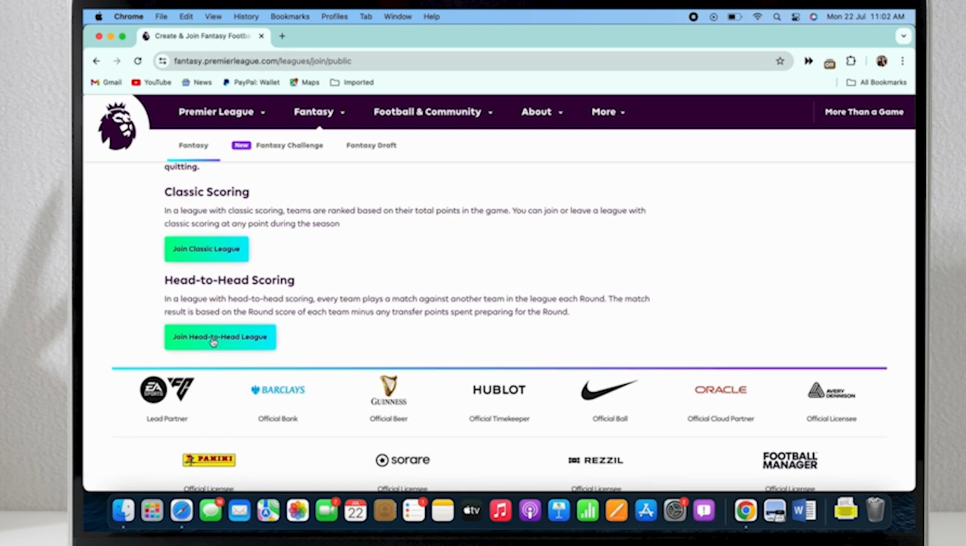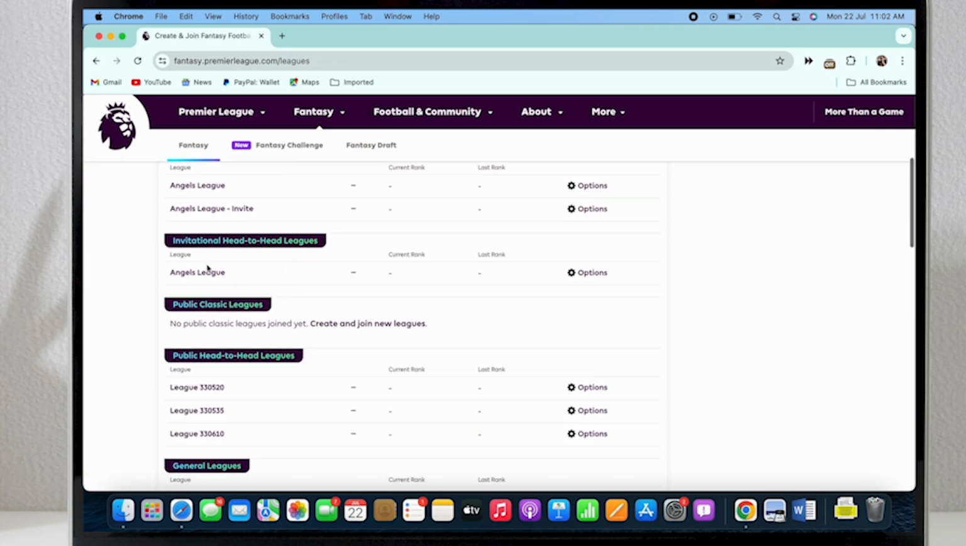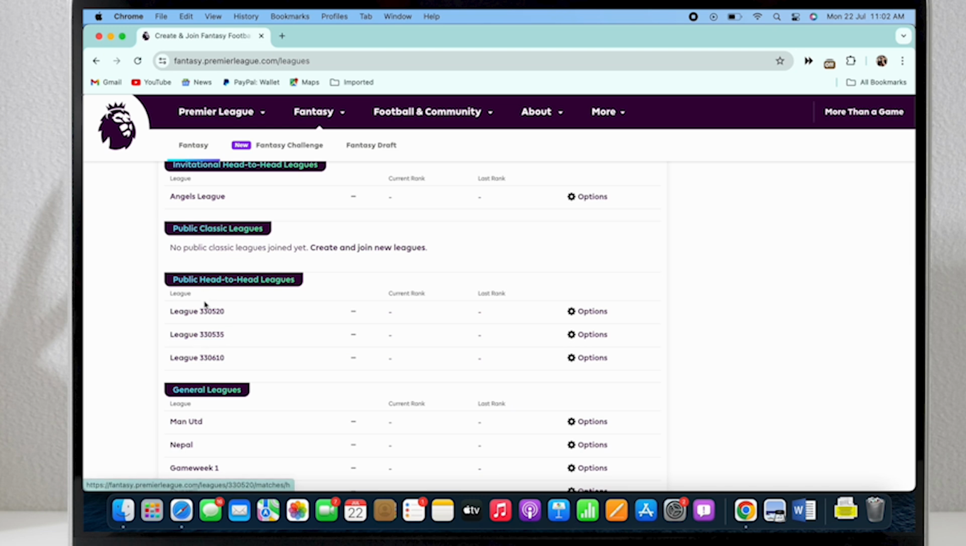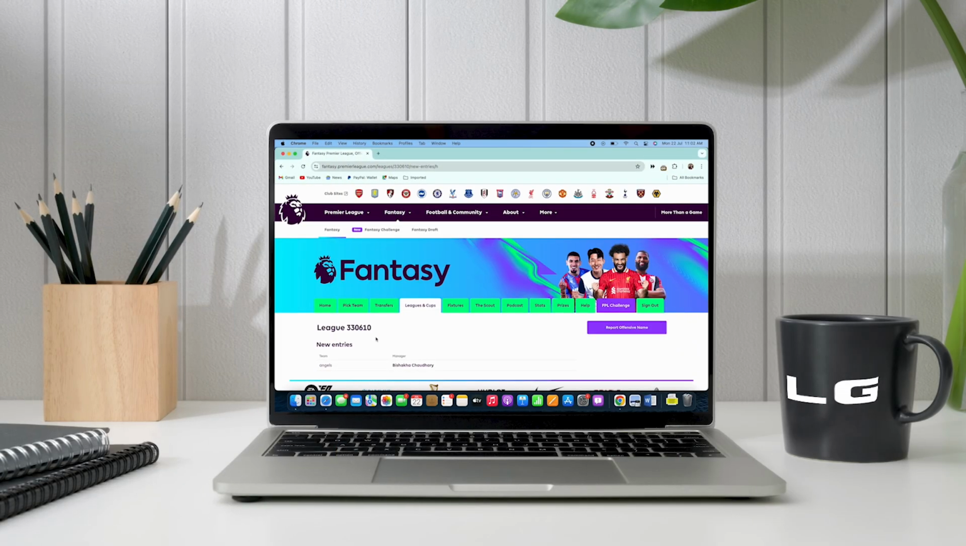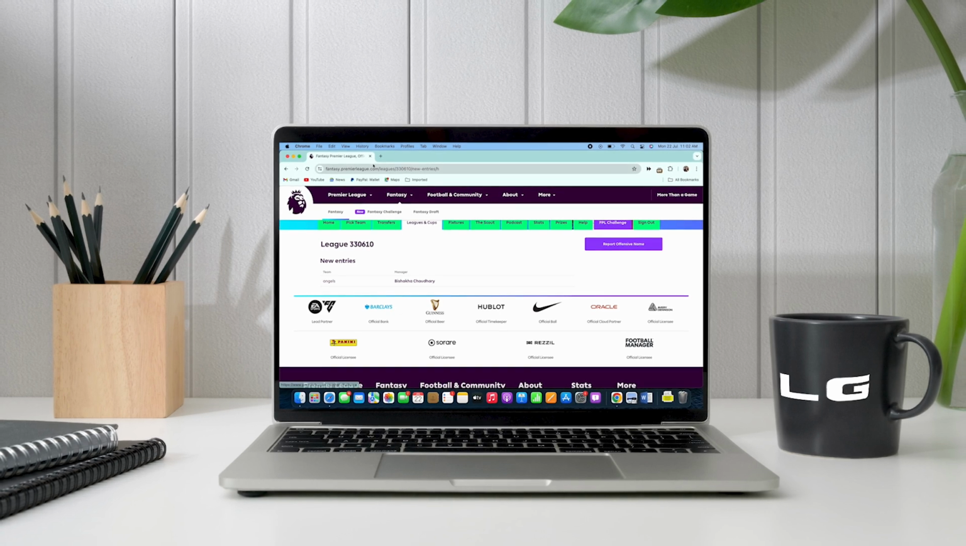Tap on that and in the interface that you will be led to, scroll down to the public head-to-head league and select the league you want to join from the options provided. So, this is how you can join head-to-head league on FPL.